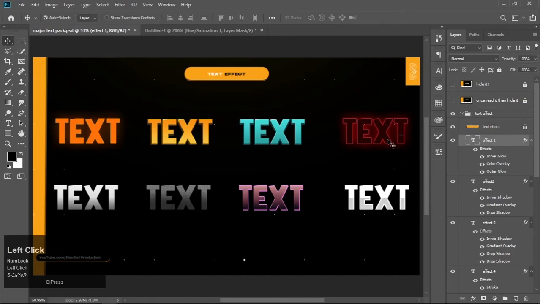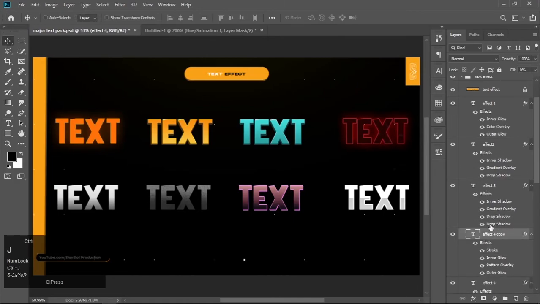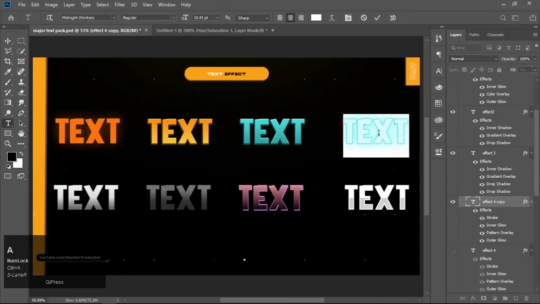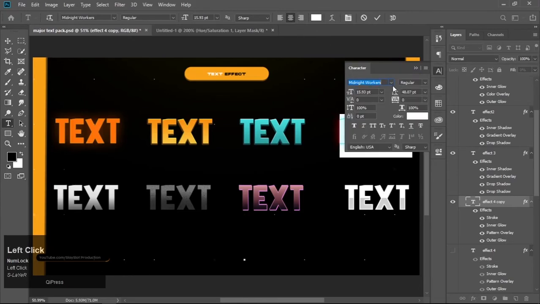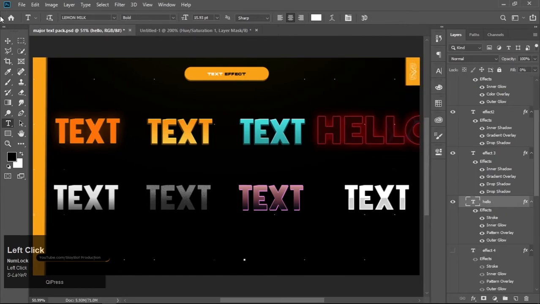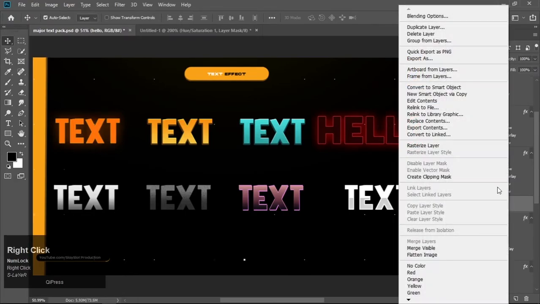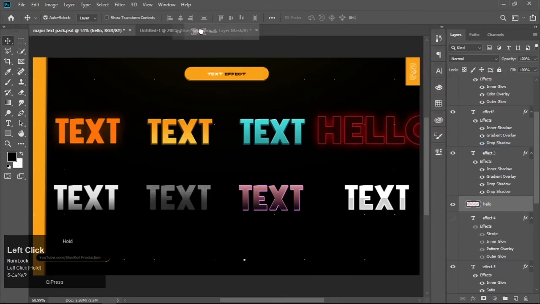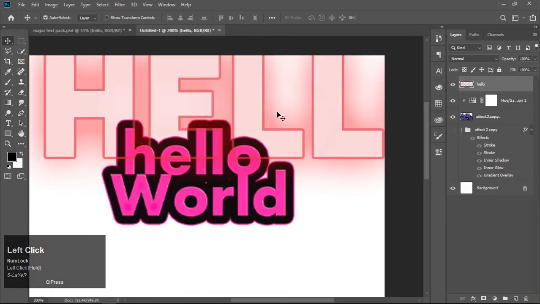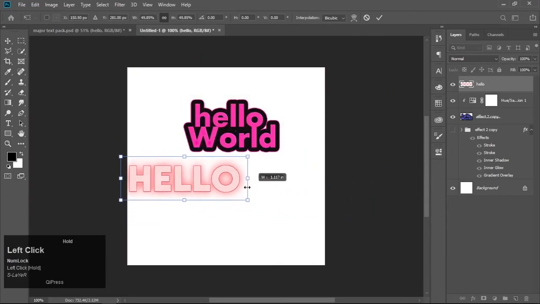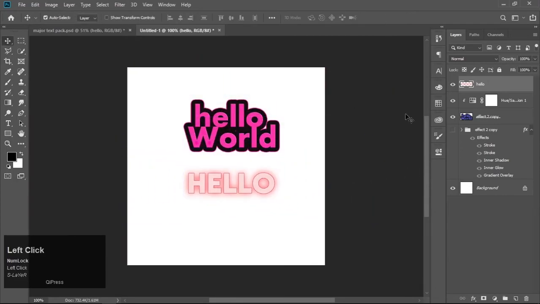Let me show you. Just click on effect 4 and double Ctrl J for copying it, and change the text and font according to you. I am taking a random font, Lemon Milk, like this, and then just convert to smart object. Rasterize, drag and drop, and yes, you can reduce and increase the size of it like this.